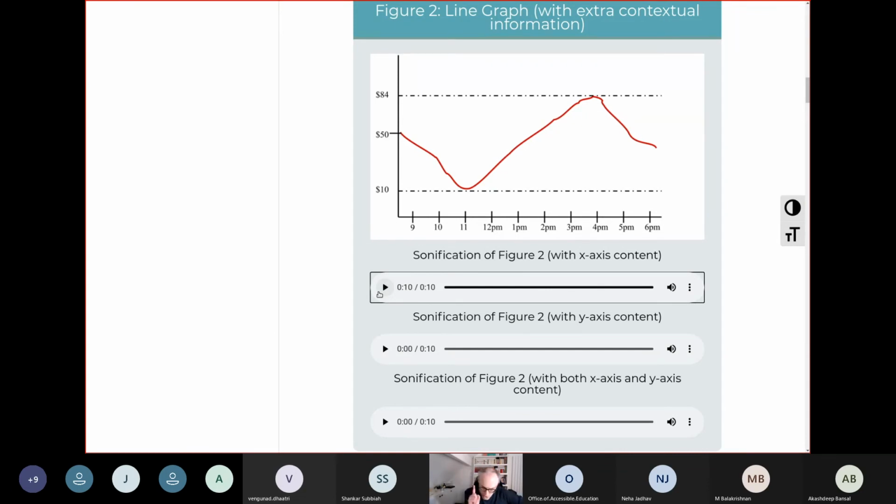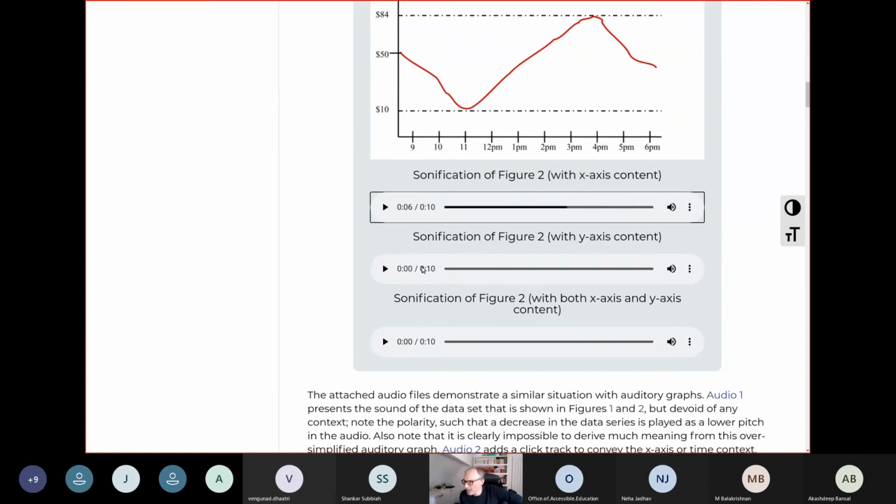Right, so those little drum beats you could hear were effectively the ticks along the x-axis. So if you start counting, it starts at 9 a.m. and goes all the way to 6 p.m. You can listen to that. It's 9, 10, 11, 12, at 1 o'clock, 2, and so on, right? So that gives you roughly an idea how the graph pans out over time.